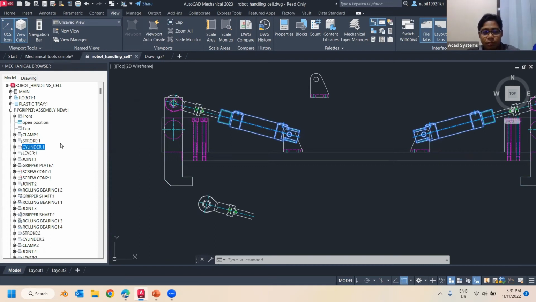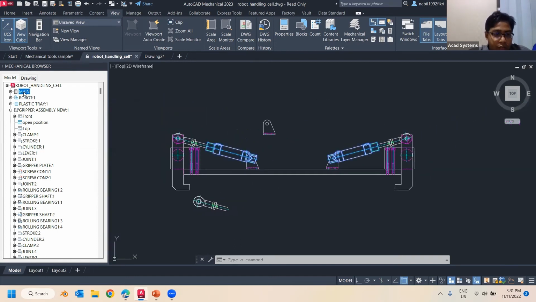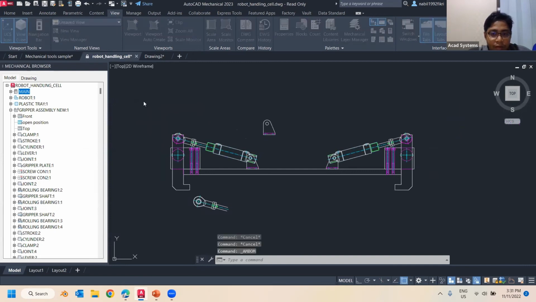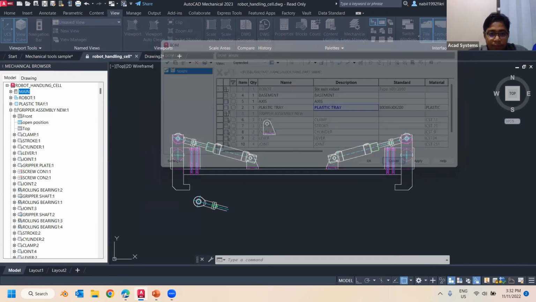Some of this can be created, and once we have created all of this, you can create the BOM list of all of these items. Now, for example, if you take a look at the main, if I double click, then you can have this assembly, the basement, the axis, the joints, all of these have been created using this mechanical browser. We also list down the quantity. For example, we add a quantity of stroke tree and clamp tree. So we have another two here, right?